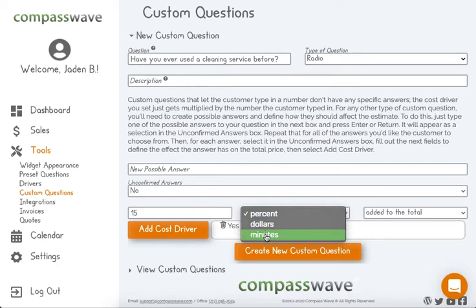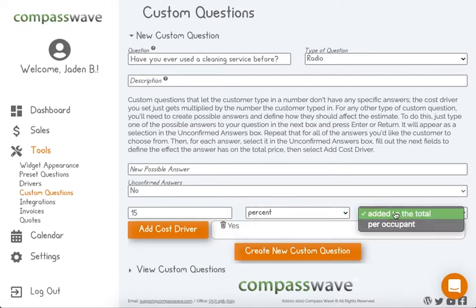Recall in the preset questions and drivers video, we discussed the payroll options under drivers. So if you add 15 minutes, that's a quarter of an hour, so it'll add a quarter of your hourly rate in dollars. Might be a little bit confusing, but you'll start to get the hang of it. Right now I'm going to go with percent. And then lastly, added to the total.